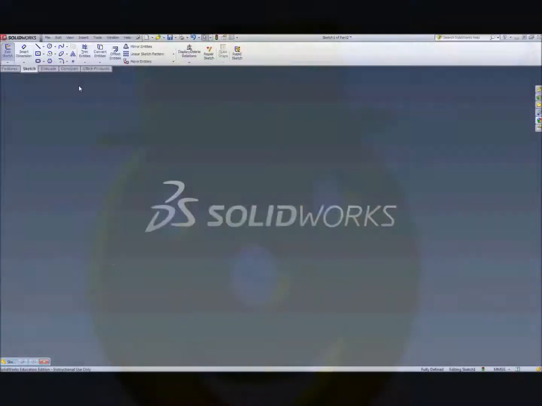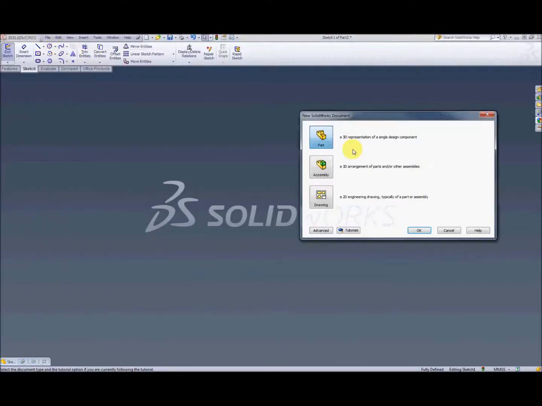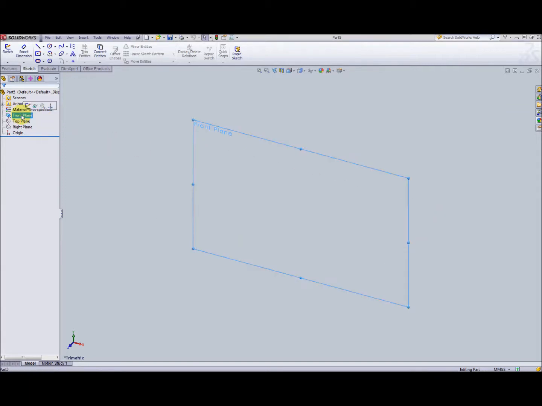So what we need to do first is create a new file. Once you've opened SolidWorks, go to File, New, and make sure you select a part, because we don't want an assembly or a drawing. Hit OK. We're going to create a sketch on the front plane, so we select the front plane from the feature manager tree.